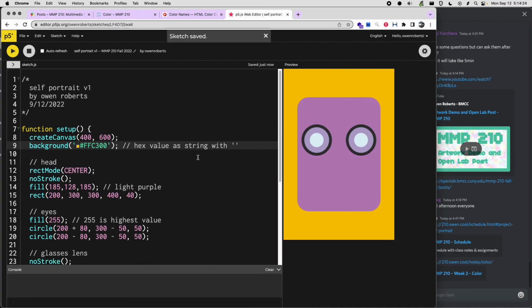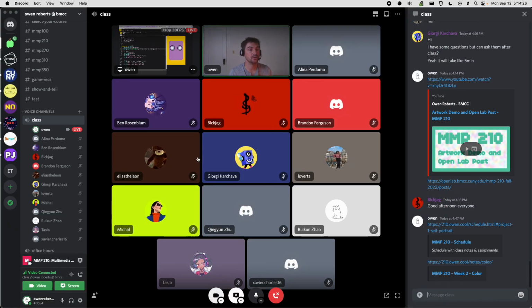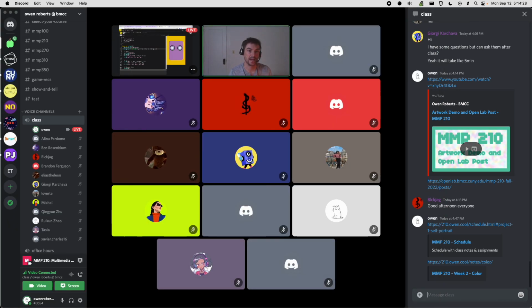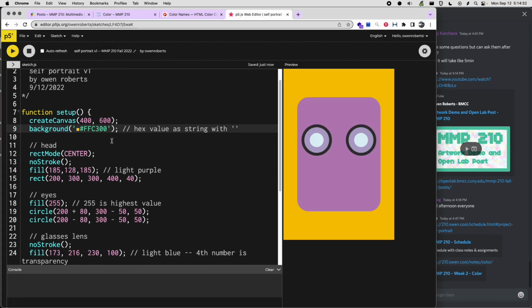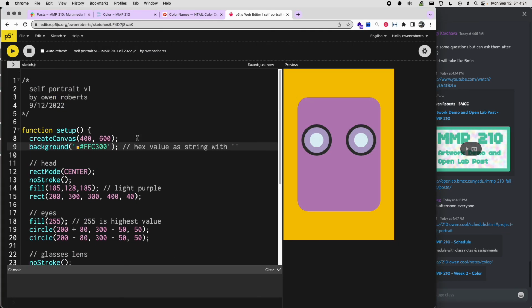So yeah, I think that kind of covers it. We're going to be doing more with color in a couple weeks when we add interactivity, as I mentioned. But yeah, those are the different ways to add in colors.